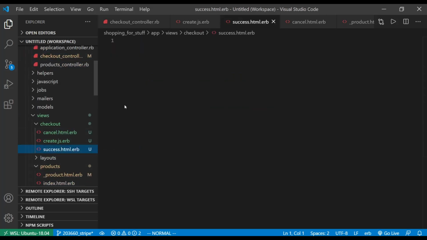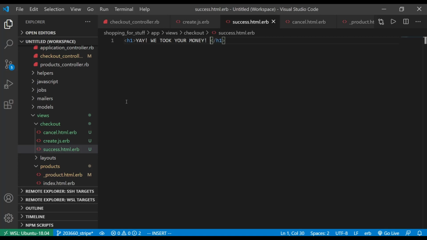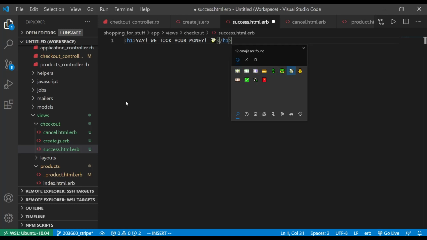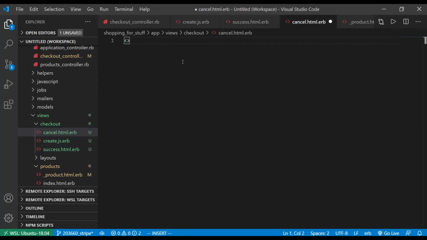And so inside of success, we could say, yay, we took your money. And then we could put that emoji of the money with wings flying away. There we are. And then in the cancel one, you know, the least helpful of all error messages, something went wrong. So we're not going to go into any details there, but we could talk about how we could actually give more helpful messages. But for now, we'll just have some placeholder text there for cancel, and for success.